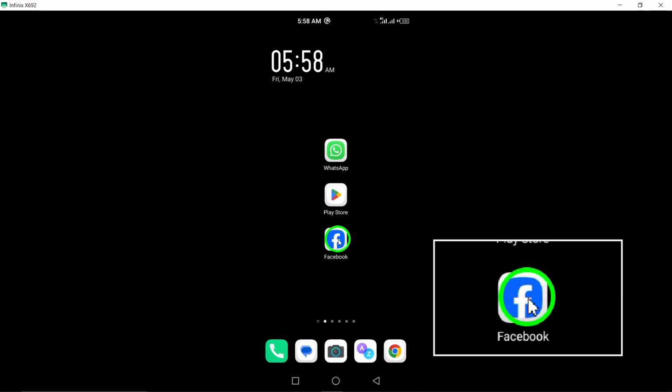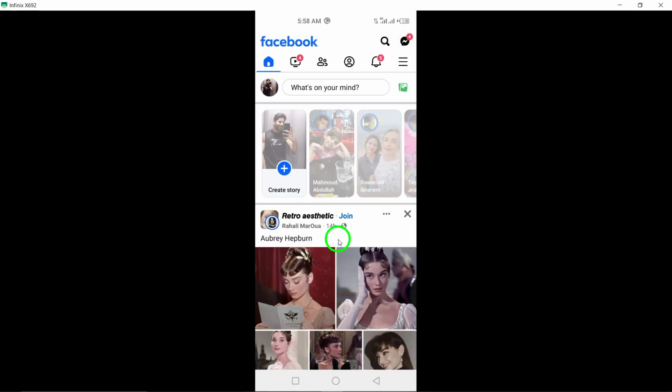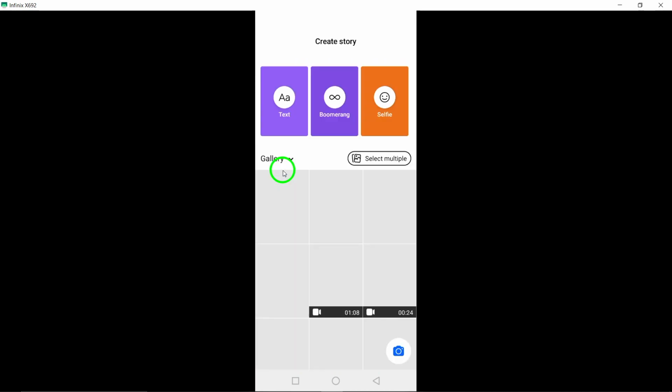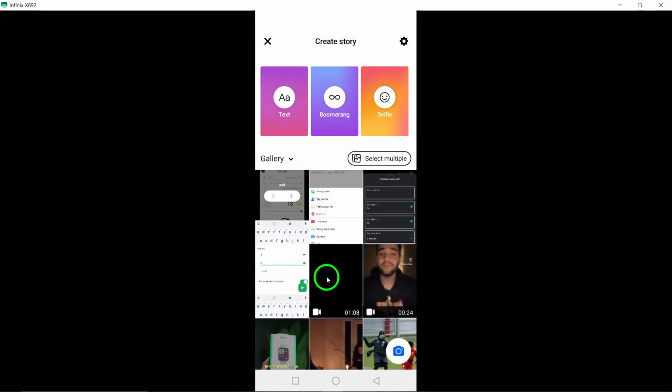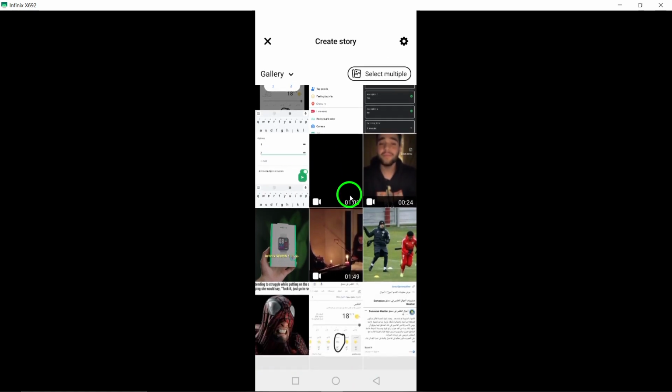Step 1. Begin by opening the Facebook app on your Android device. Step 2. Tap on Create Story to start crafting your Facebook story. Step 3. Select Photo to choose an image to include in your story.